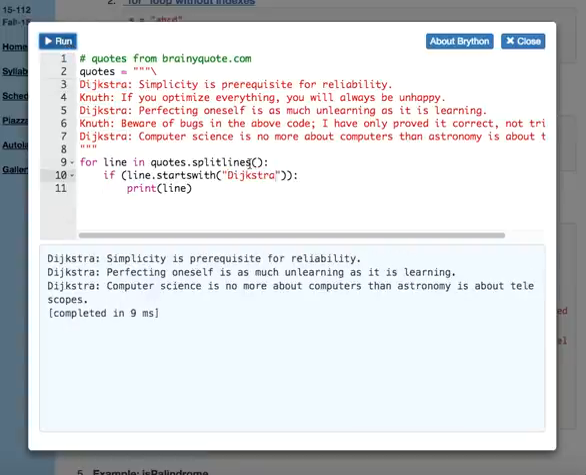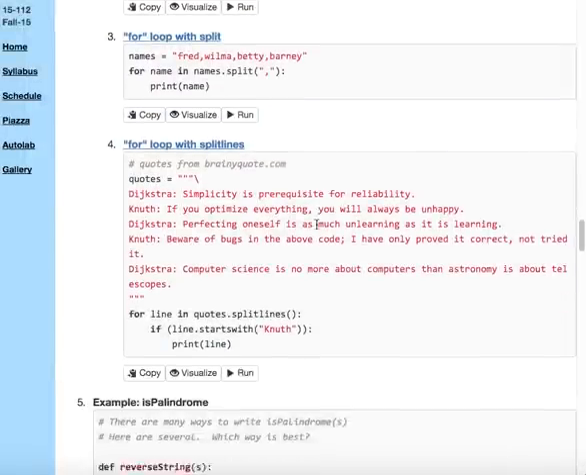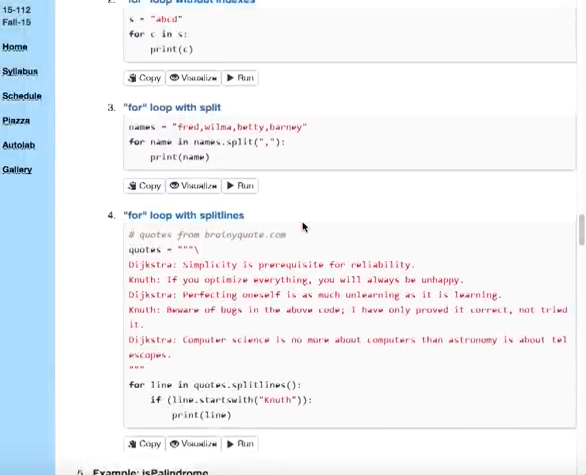And as we said, if you'd rather, we could have split on the new line character, and that would have run as well. So we see that splitting on the new line character is the same thing as splitlines, but splitlines simply reads a little better. And that is the end of looping over strings.